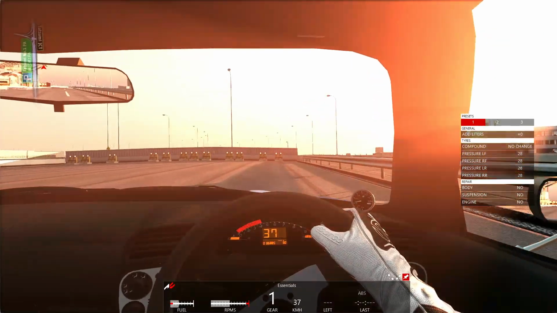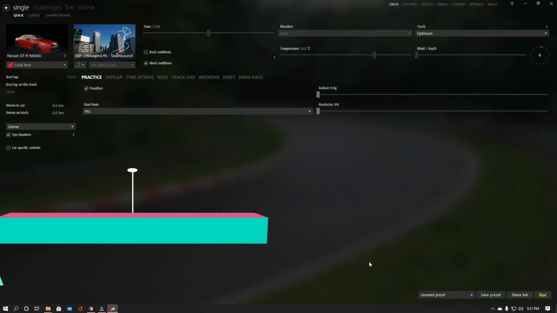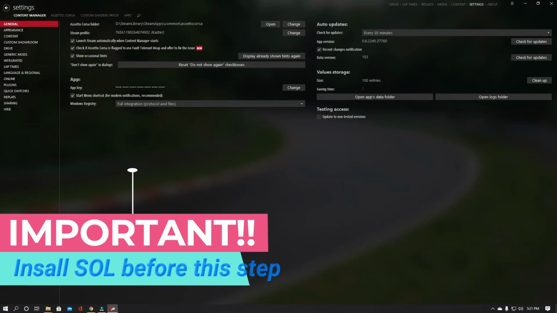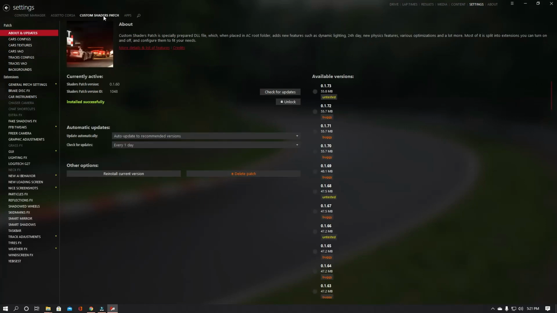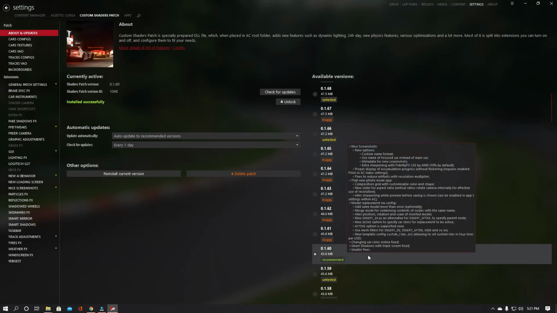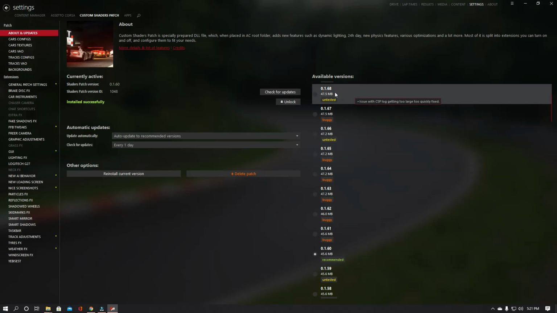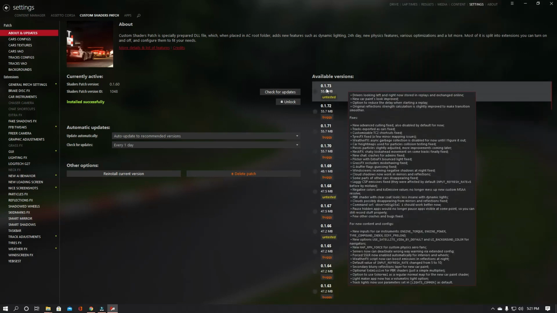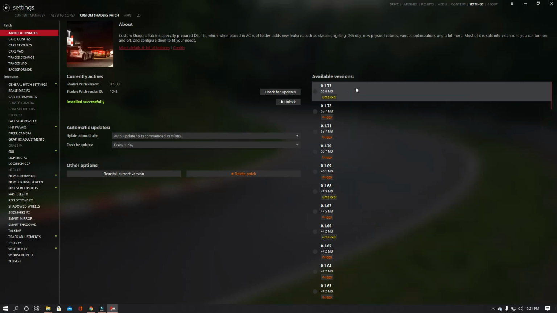Go back to Content Manager to fix this. Go to Settings and in Custom Shaders Patch, click on About and Updates. You can see what the current version installed is, and that's the recommended one, but there are a lot of newer versions available. As you can see, there is a 1.68 version. That's what the black sky said was needed: 68. So go ahead and install the latest version.